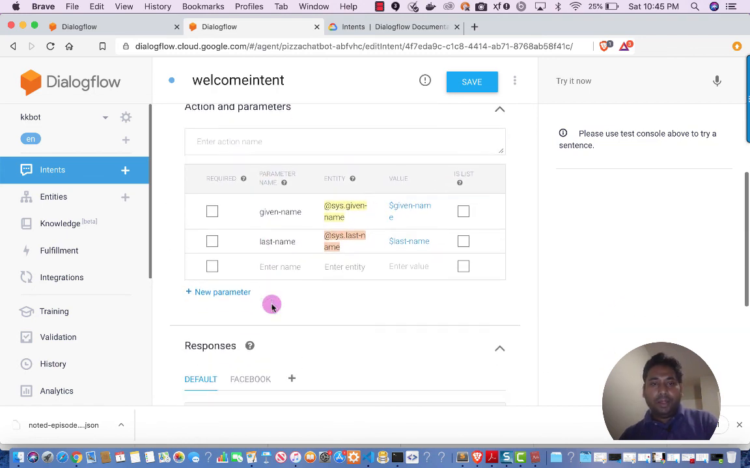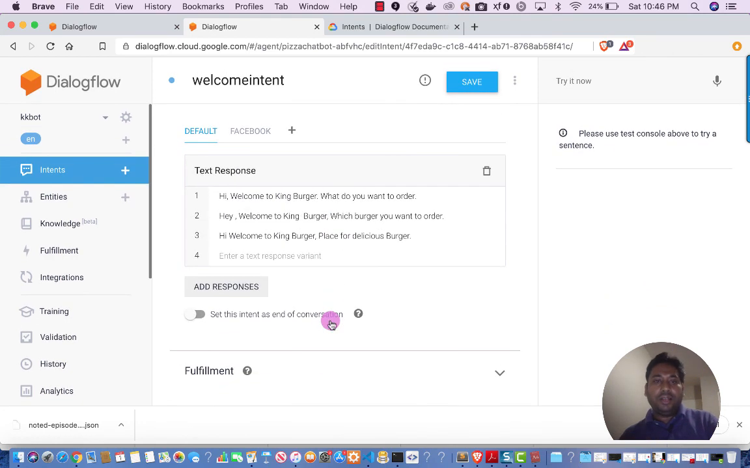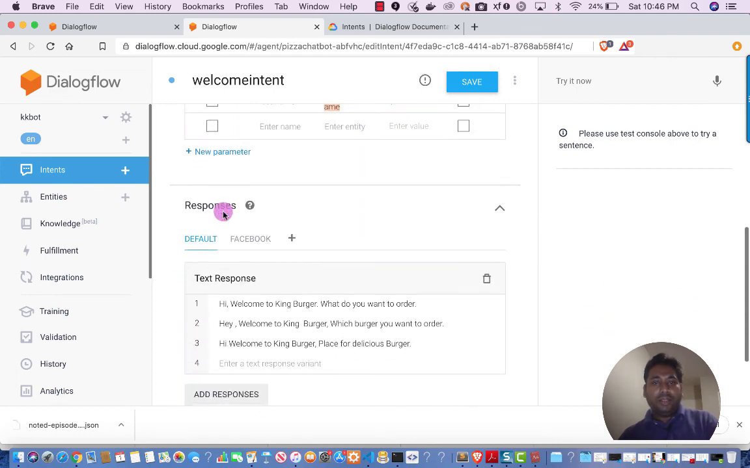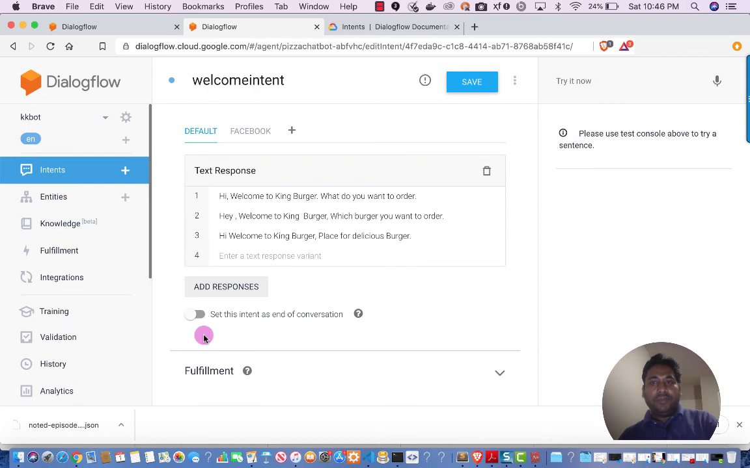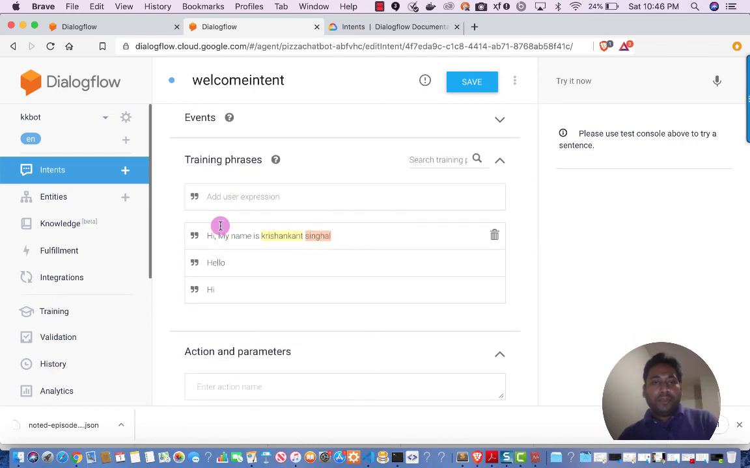If you see here, training phrases. Basically a chatbot is a kind of agent, and just as we train an agent, we have to train our chatbot agent as well. We have to tell it that someone coming to your website can say hi, hello, or my name is Krishan Singhal, my name is Avinash. So they can start the conversation that way. These are the phrases a user can use to start the conversation, so we have to define the various combinations here.